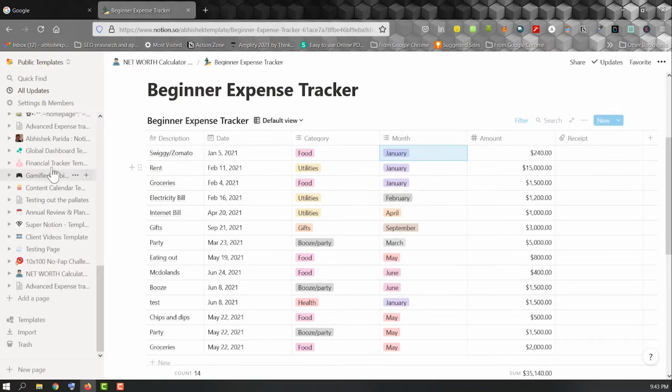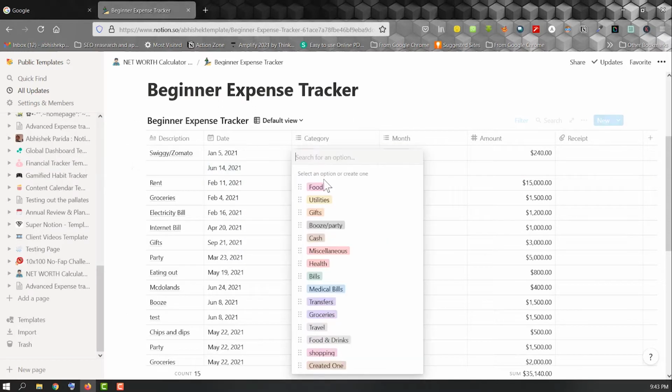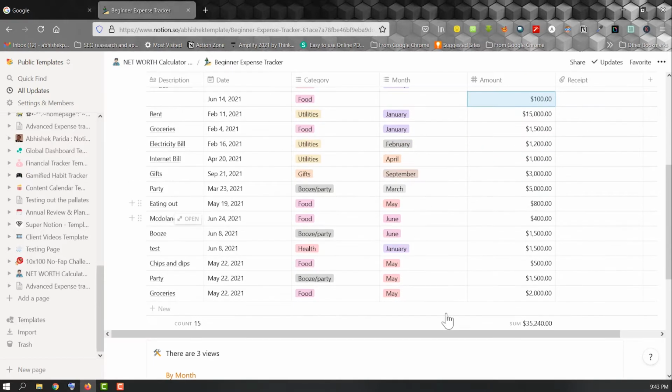Now what you can do is just click on this new plus button and then add all your details. Select the date, then the category, then the month, and then add the amount. It's so simple. Let's suppose $100, and the system will automatically calculate it for you. Then you will see the number change because it is adding the sum.